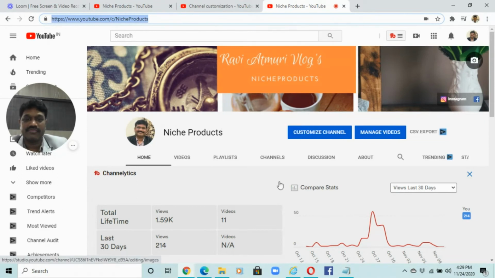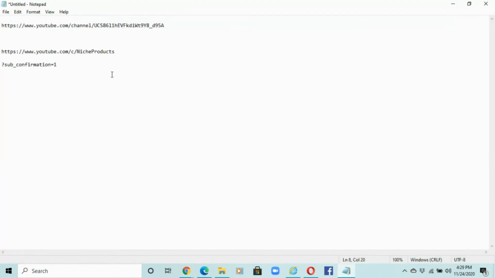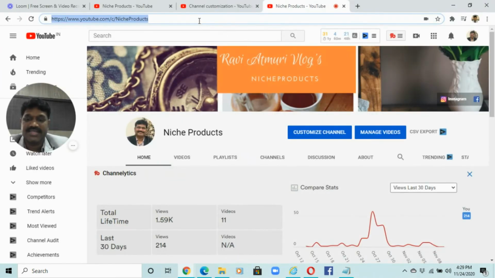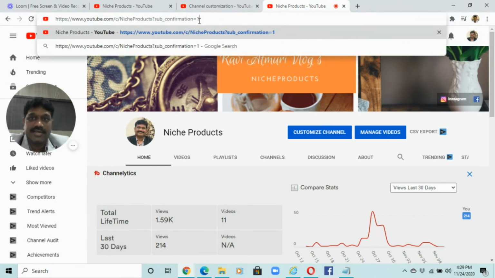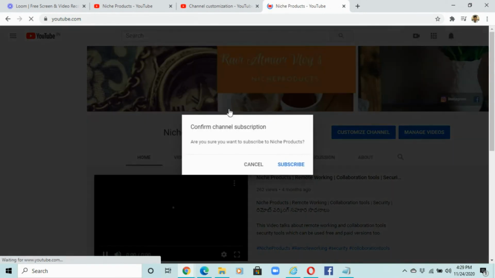To increase the number of subscribers, I have a small piece of information, a feature YouTube has given. This works only in the desktop version. You just add this piece of code, underscore sub underscore confirmation equal to one, at the end of your existing URL or the custom URL. Once you add this piece of code without any gaps, and copy and paste it in the existing URL, it will ask you to subscribe like this.